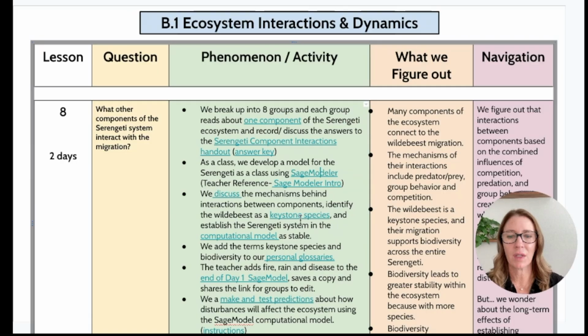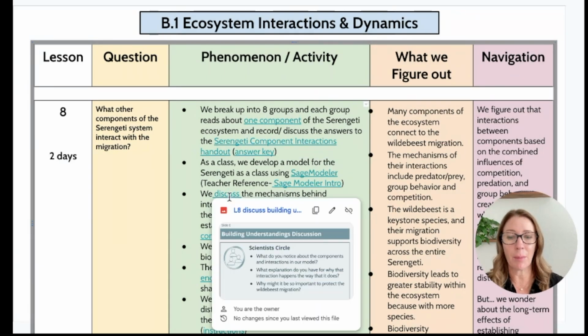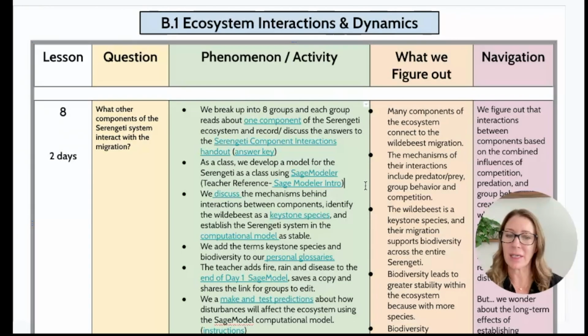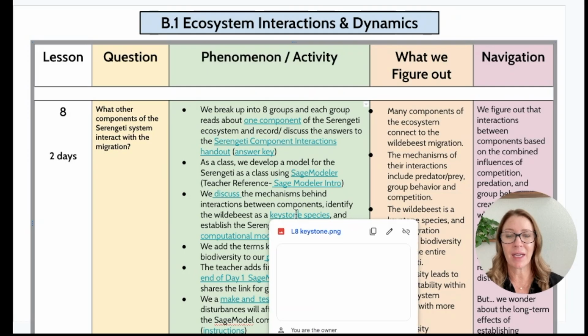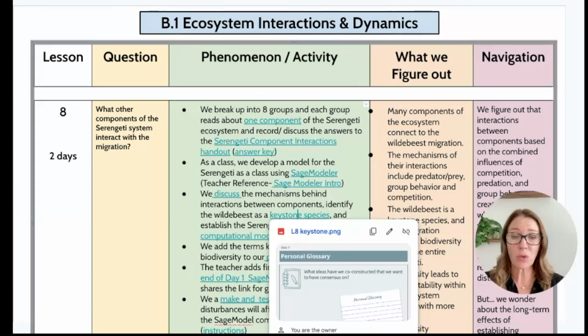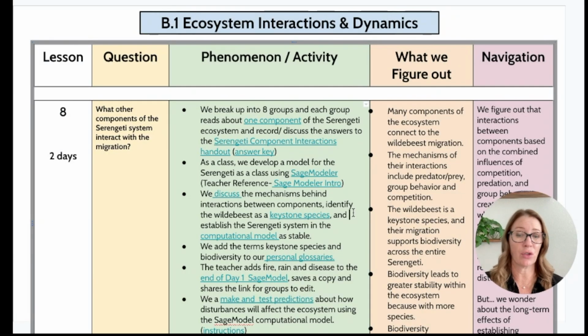So this one is done in front of the class. We discuss the mechanisms. It's a building understandings discussion about what we notice happening. And what we're going to notice is that that wildebeest is connected to a lot of components. And so we developed the idea of keystone species, and that a keystone species, we're going to add this to our personal glossary, is connected to a lot of components in an ecosystem, and it helps make a stable system. That's the big idea from day 1 SAGE modeler.